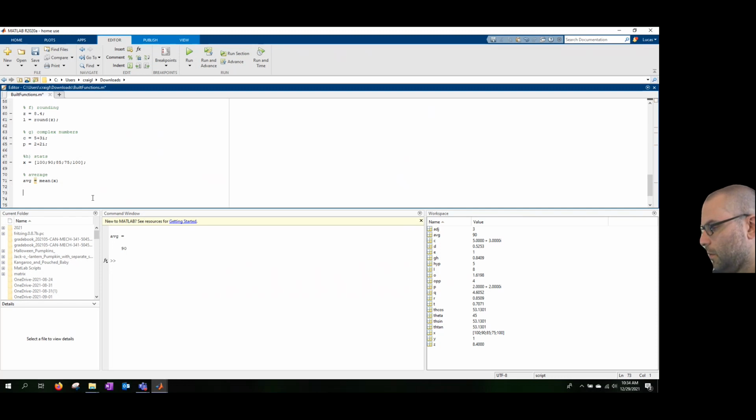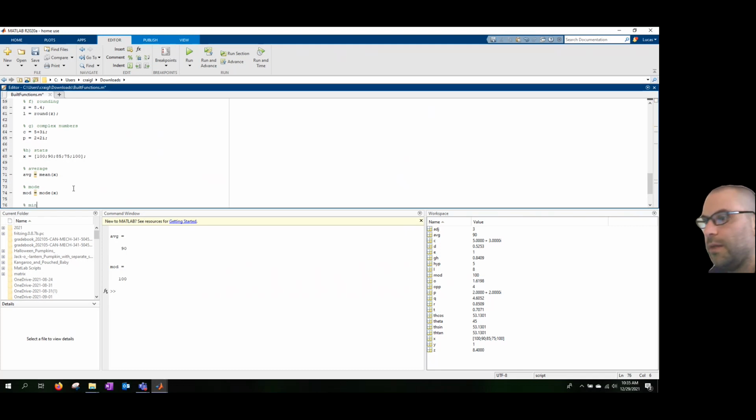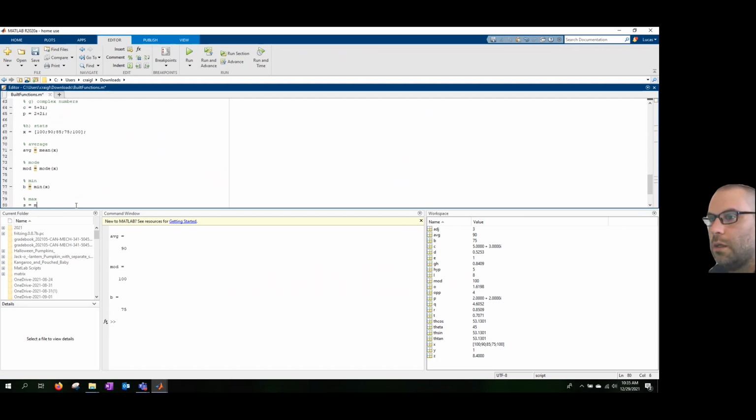Okay. What else? We got the mean, the mode, and the max. So, mode, what is the one that frequently shows up? You just type mode of X, run it again, and 100. Okay. How about the min value? Well, B, we'll say min of X. This should be 75. And then the max you should see is 100. Okay. So these are just a few of the built-in functions that you use.